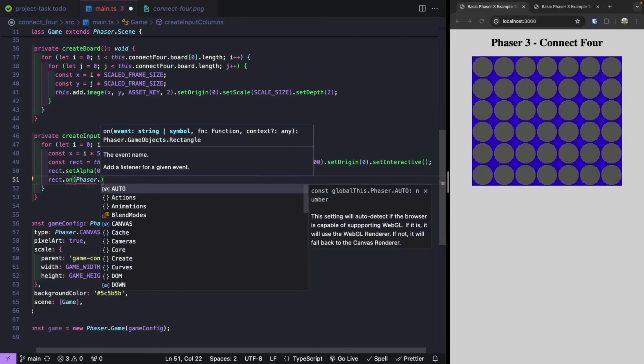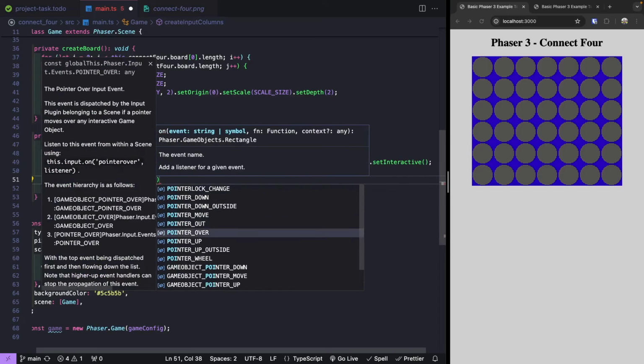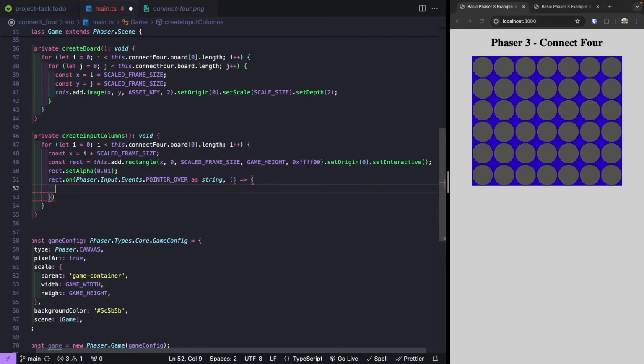So we're going to do Phaser, Input, Events, and now we want pointer over. This represents when our mouse hovers over a game object, and we're going to provide it as a string. And now we want to provide our callback, so this is going to be our logic that runs when this is happening.